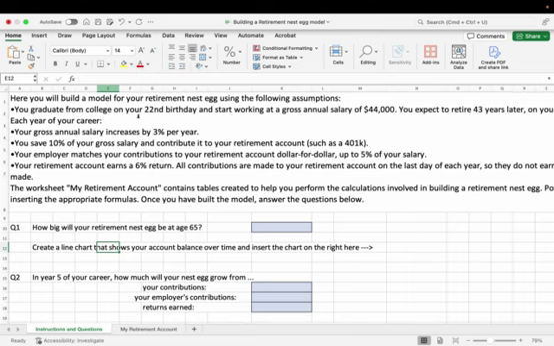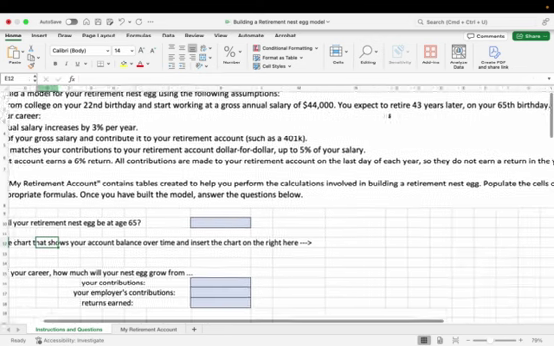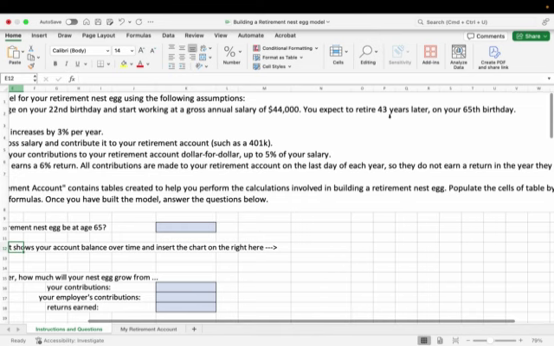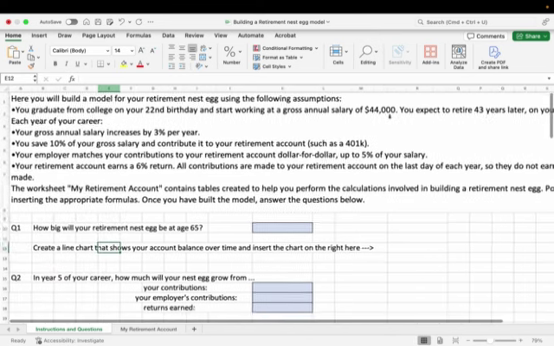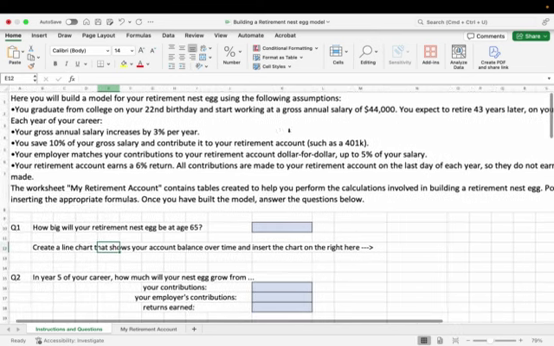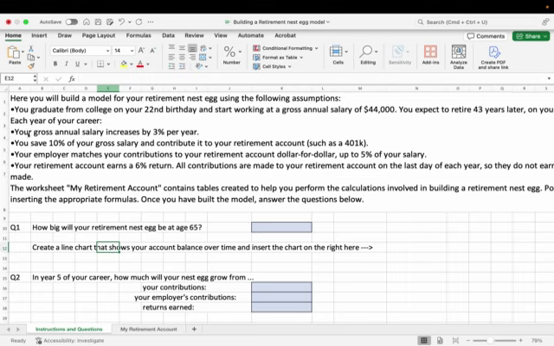You graduate from college on your 22nd birthday and start working at a gross annual salary of $44,000. You expect to retire 43 years later on your 65th birthday. Now, each year of your career, your gross annual salary increases by 3% a year. We are making that assumption.